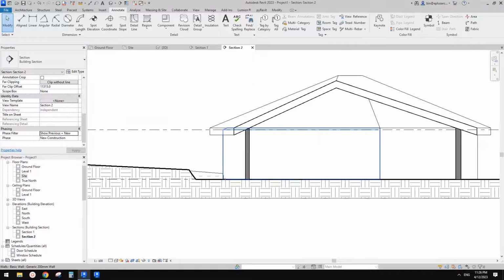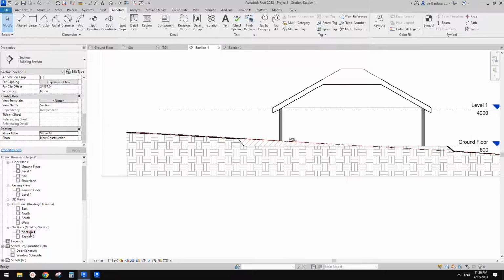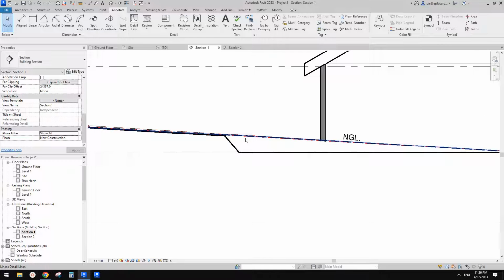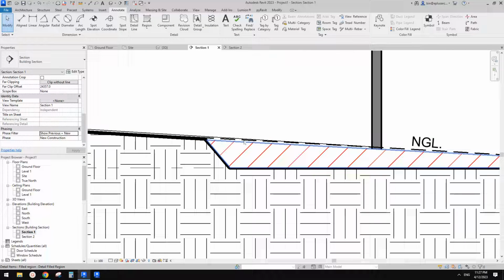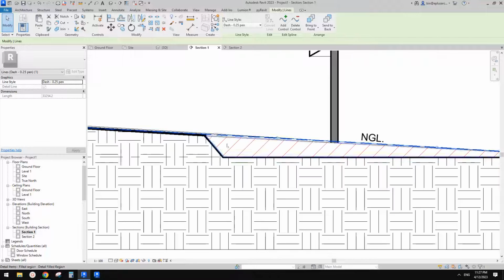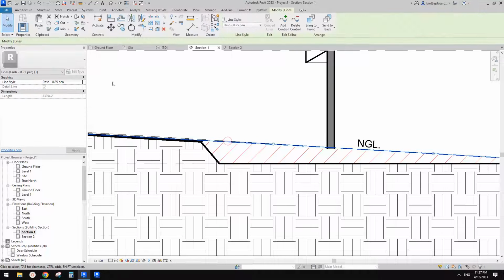Let me just go back to the other section. For example, here I'll change it to show previous and demo, previous and new. So you see, I have this line, but we can't really dimension it. Maybe let me change it to a red color.